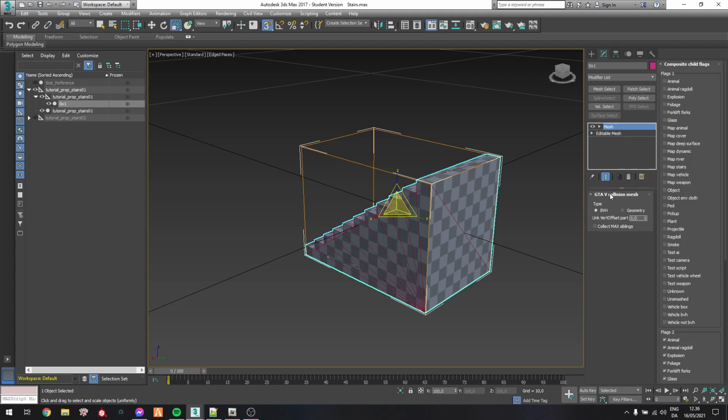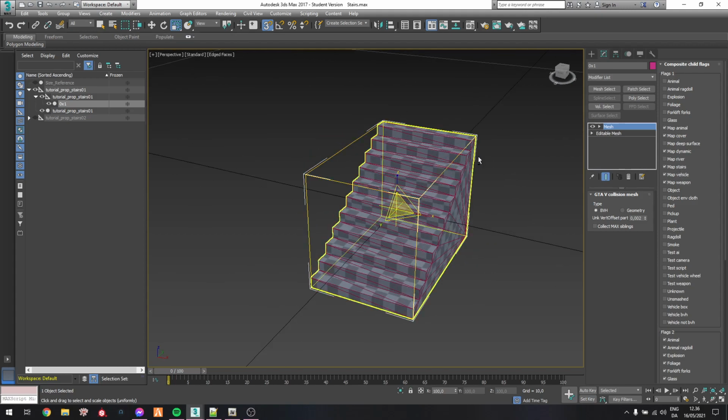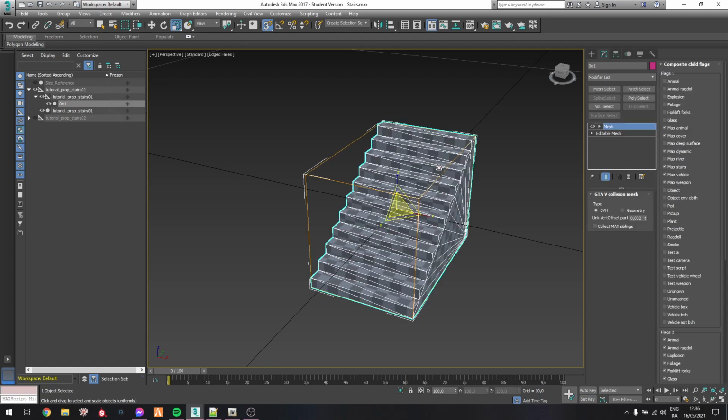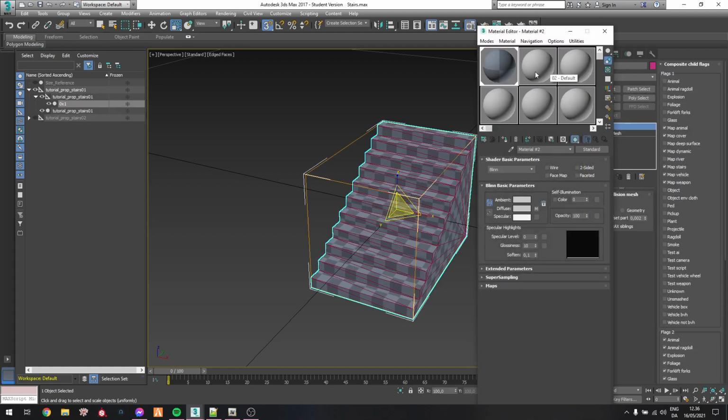So in collision mesh, we're going to do 0, 2. Then we're going to have map animal, map cover, map dynamic, map stairs, map vehicle, map weapon. Keep in mind that map stairs is not the usual thing we apply. So that's made. Now we're going to create our material, which is where the magic happens.